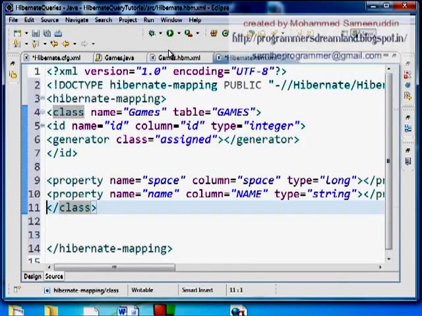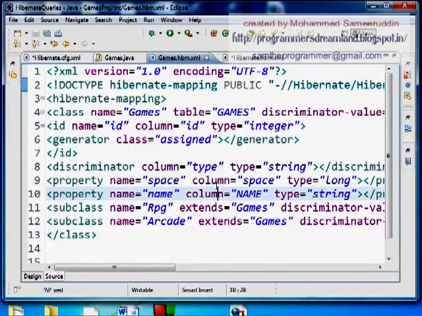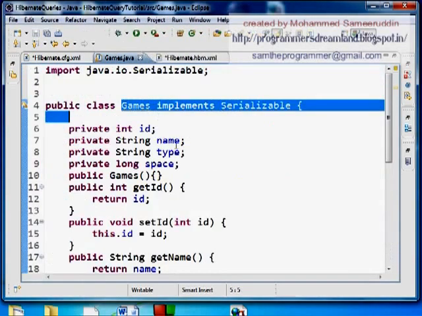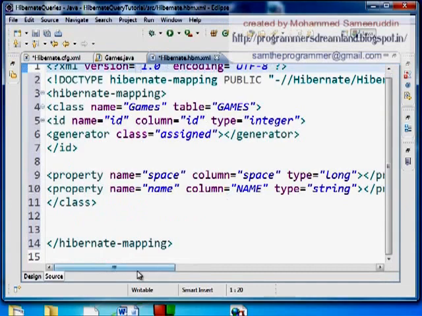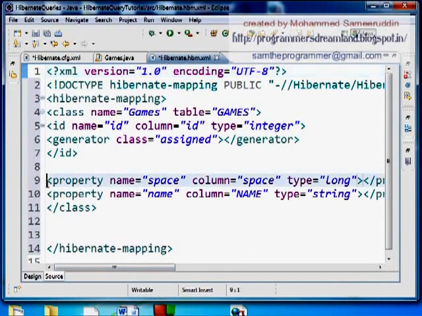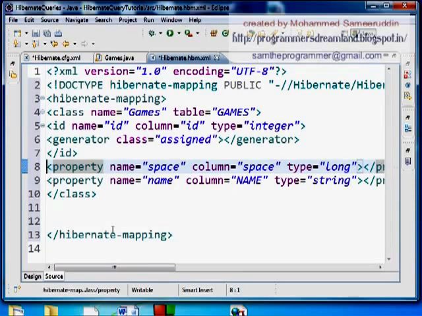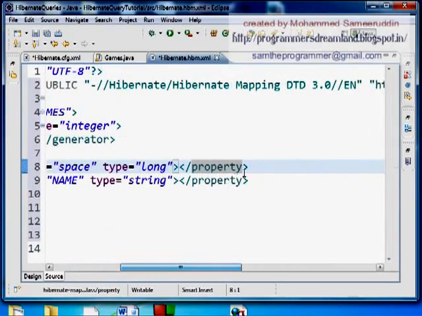Now check our project class. In our project class we have ID, name, type, and space. Alright, so I have to add a new property for the type, because type was the discriminator column and we didn't specify it as a property. We specified it as a discriminator column.